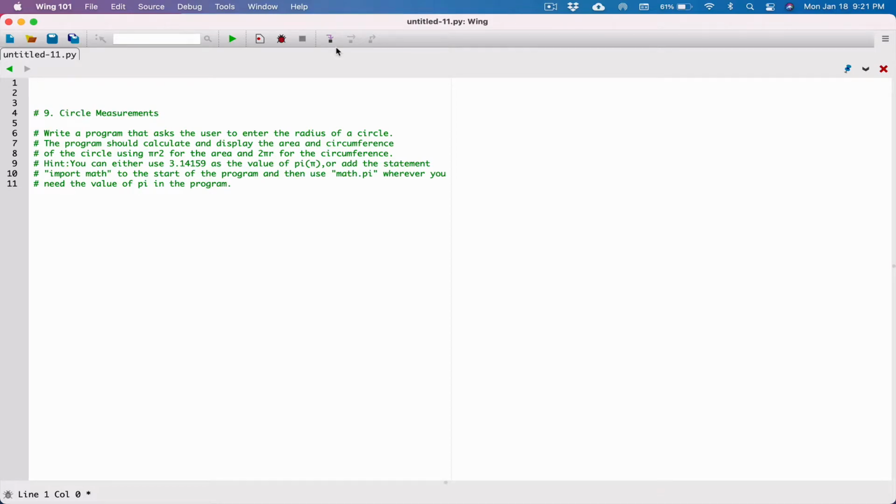Okay, so the next program in chapter 2 is circle measurement. Write a program that asks the user to enter the radius of a circle. The program should calculate and display the area and circumference of the circle using pi r squared for the area and 2 pi r for the circumference. Hint, you can either use 3.14159 as the value of pi or add the statement import math to the start of the program and then use math.pi wherever you need the value of pi in the program.